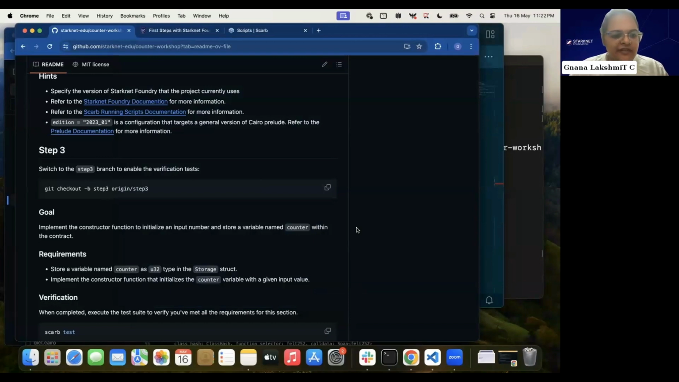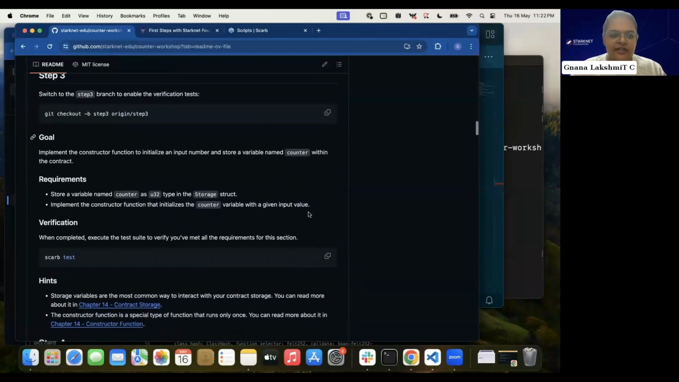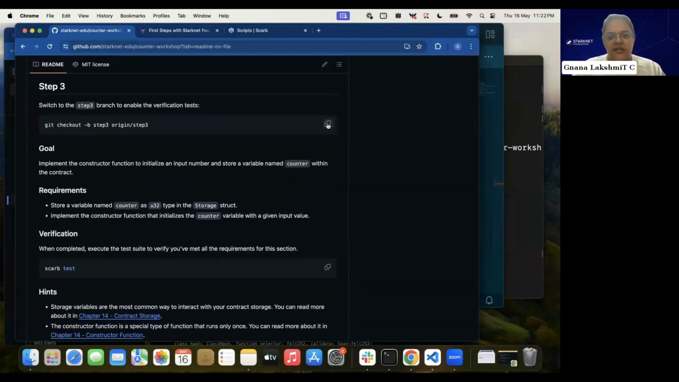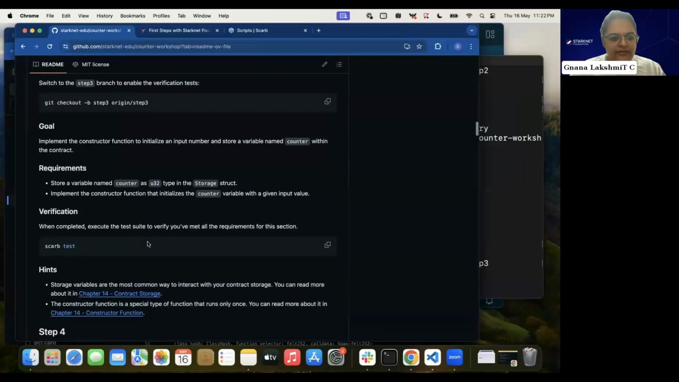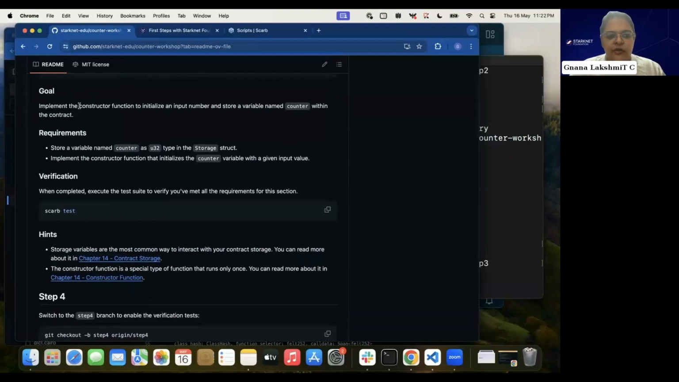So let's go to step 3. Again, for step 3, I'm going to give you 2 minutes. After this step, maybe I'll have to stop with step 5. I'll see. Let's move to step 3 and see what step 3 requires of us. With step 3, we need to implement the constructor function to initialize an input number and store a variable named counter within the contract.